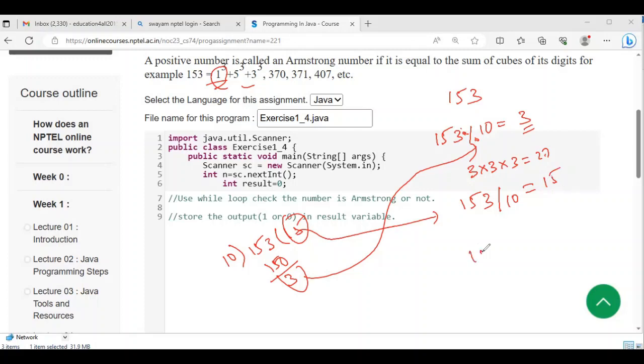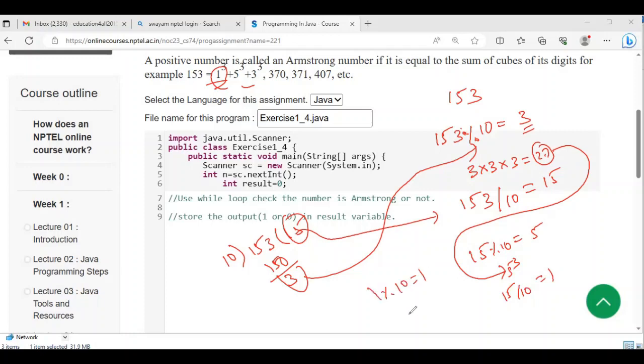Now tell me, if I perform 15 modulus 10, what is the answer? 100% the remainder is 5. Again, I'm going to do 5 cube on this, and I am going to add the previous result to the existing result. Clear? This is the process I'm doing. After that, I again do 15 by 10 so that I'll get 1. Again you perform 1 modulus 10, that is 1, and you do 1 cube and add it to the previous result. It means 3 cube plus 5 cube plus 1 cube. So this is the logic. Remember, this is the Armstrong number logic.